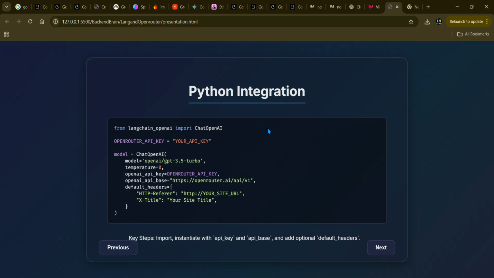Yeah, Python implementation integration.